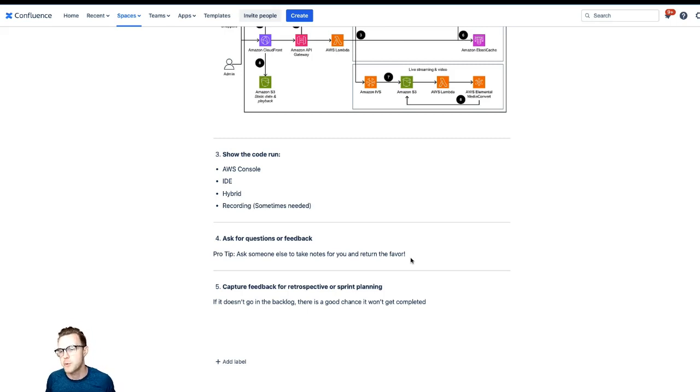So maybe as you're demoing, you say, hey, Emily, or hey, Jared, can you take notes for me? So take actions or feedback so you can focus on the demo itself, on the code, on the architecture, and it helps having someone help you out with documenting that. But also remember you've got to return that favor. This is making sure that it will help both of you.